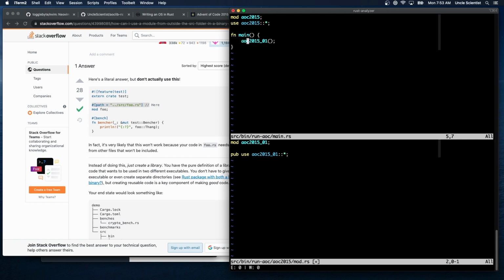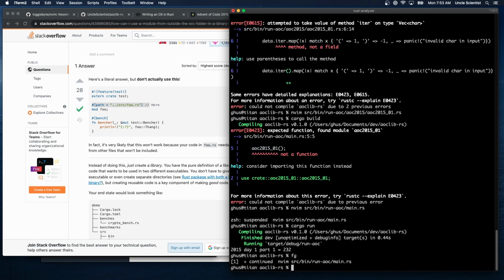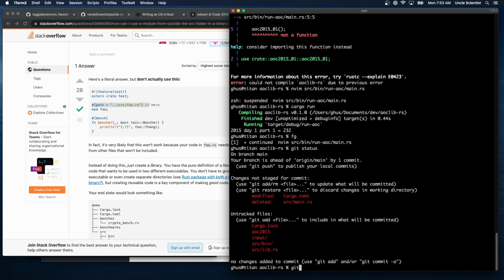This is the general runner, so I want to be able to have it select the year and day. So let's save everything and commit these changes. Cargo. Oh, what's this?